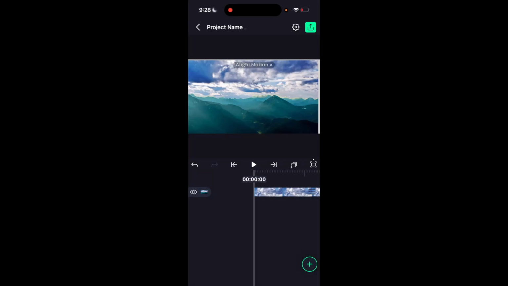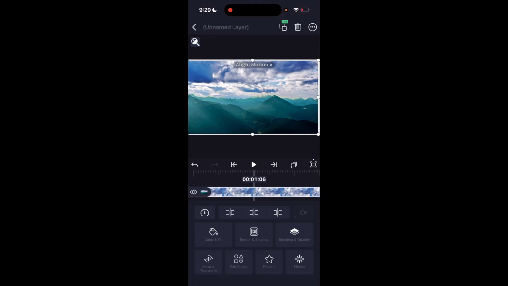So in this Alight Motion tutorial, I will be showing you how to edit video speed here in Alight Motion. So if I were to go ahead and play the video right here, it's regular speed. If you want to change the speed, you want to make it faster, maybe make it slower, select the video, then select the clock icon.